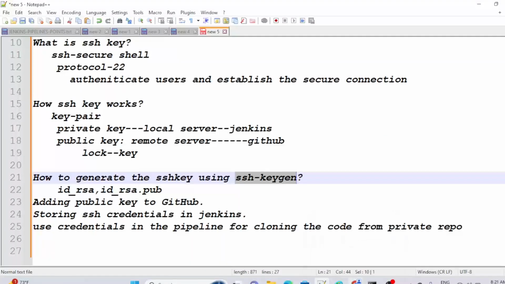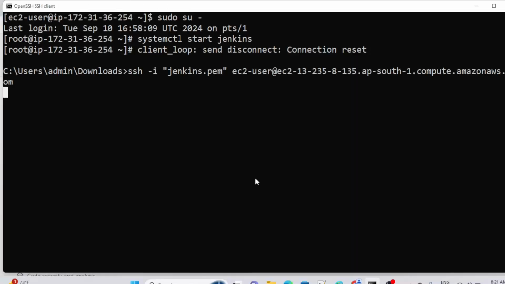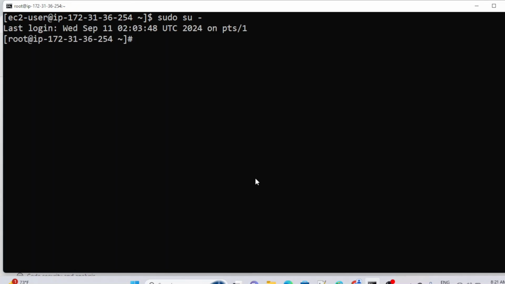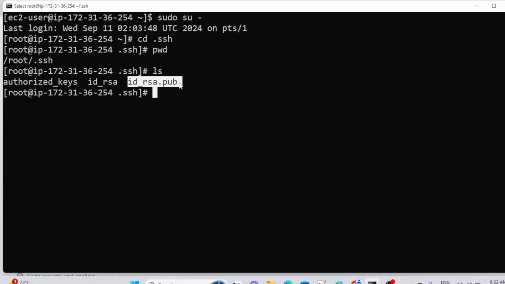Let us go and connect to our Jenkins and create the keys. Yes, login as a root user, and I'm going to check .ssh, because as you know, I forgot to say, all our SSH keys are saved in this present working directory. Right now I'm in the root user. Under root user there is a hidden directory called .ssh. Under .ssh I have files like authorized_keys and id_rsa and id_rsa.pub. I think these are the old keys. Let me remove those keys.